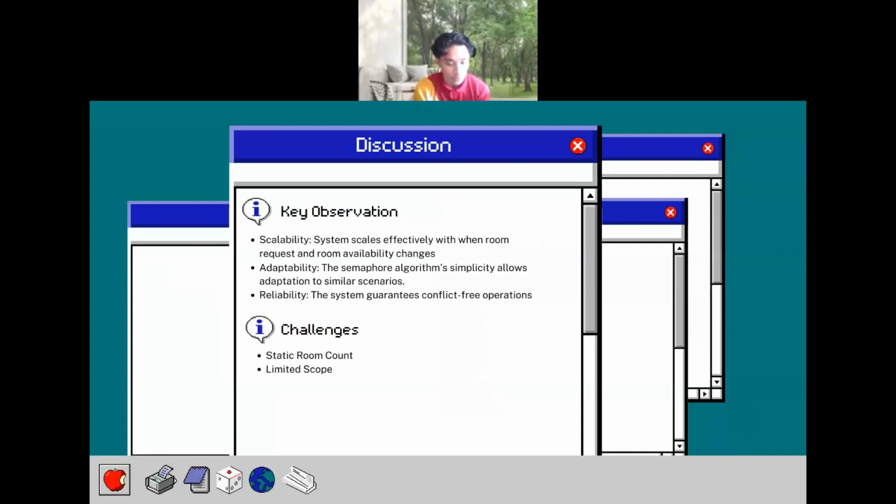And now we go to the discussion. In the discussion, I want to talk about the key observations. First, we have scalability. Scalability is when the system scales effectively when room requests and room availability change. And then we have adaptability. The semaphore algorithm's simplicity allows adaptation to similar scenarios. And then we have reliability. The system guarantees conflict-free operations.